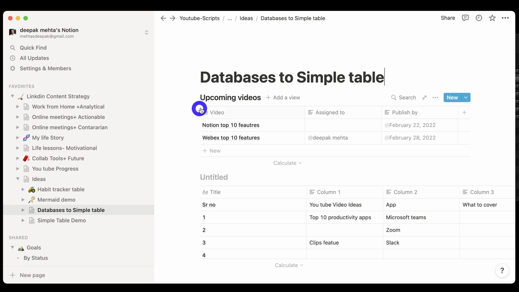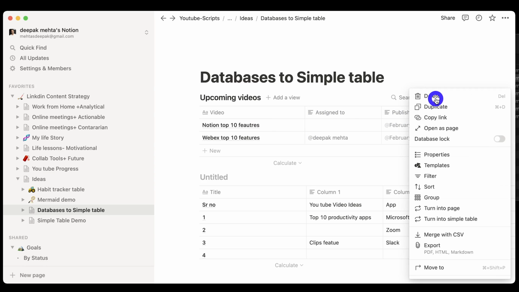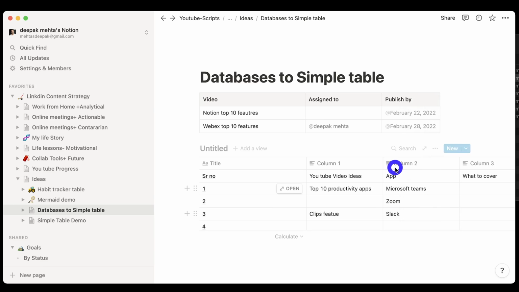Feature number four is again a game changer. So if you have any tables in your docs that you don't need to be databases, you can now turn them into simple tables. Here is one database which I want to convert to a simple table, as it doesn't need any advanced database functions. Just click on the three dots menu on the top right, then select turn into simple table. Your database is now a simple table.